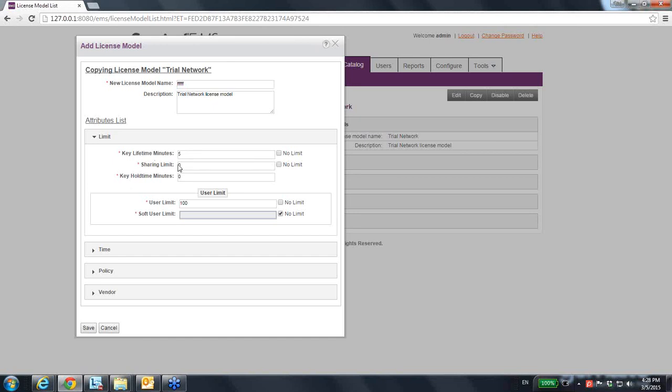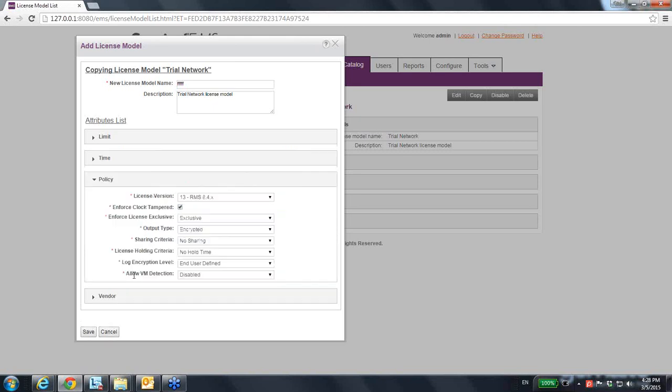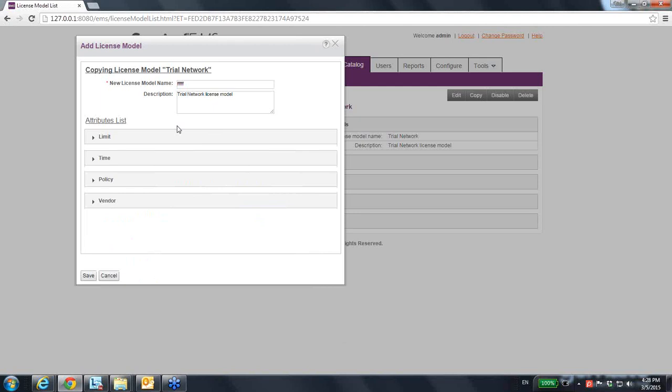Then we have sharing limit. The license can be shared by different applications, for instance. Do you allow to share it by different applications or other things? We will see a little bit about sharing later on when we have it here in the policy, but let's continue with the limit.